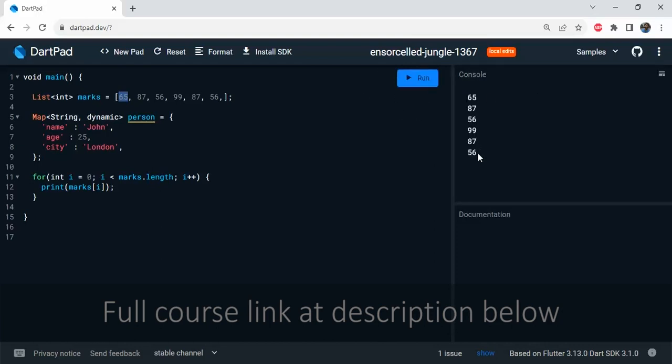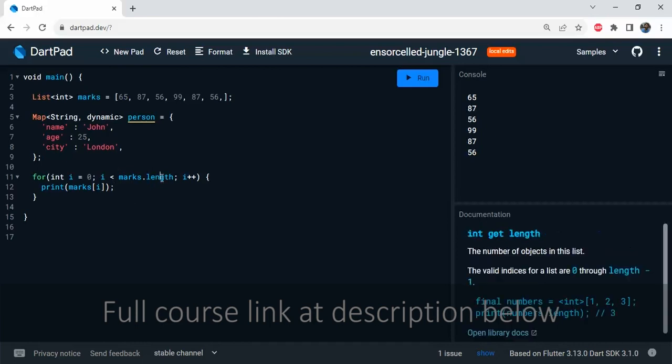Okay, so these are the outputs. Now after printing the first element, the i value will be incremented by 1, and it will check whether it is less than the length or not. If it is, then it will print the next item. In this way, the loop will keep continuing until it is equal to the length. So in this way, we can print all the elements, or get all the items from a collection.